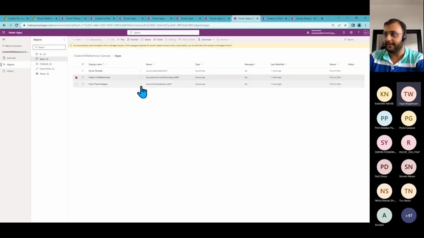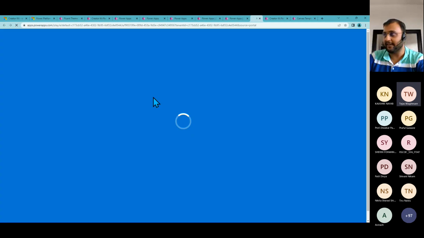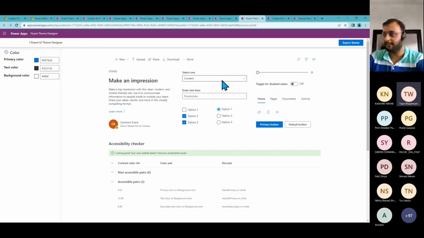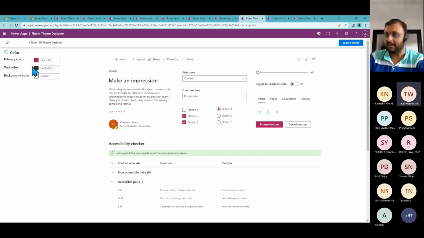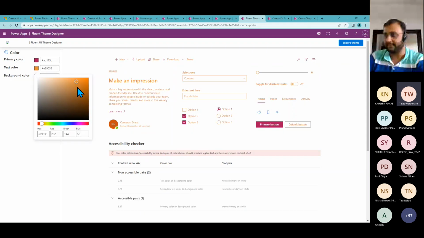And now one more is Fluent Theme Designer. So it is providing you this kind of interface. Let's say, for example, you are not happy with the out of the box colors which it comes with. So you can just simply change the colors. Like I'm just changing everything from my color picker, and you can see that the colors are changing over here. Like let's say I'm just having it pink, and let's say I just need some text color like this. So it is changing this color.